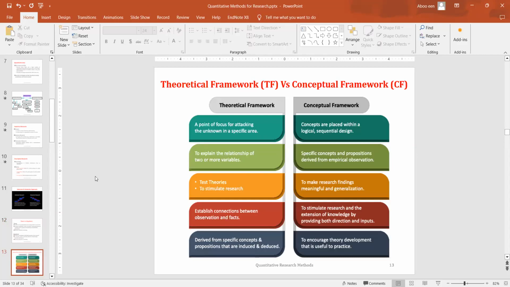Okay, this is very important: the theoretical framework and the conceptual framework. Most of the time, people may think that these two are the same. They look the same, but there are differences behind these two terminologies. Now we are going to discuss the theoretical framework and the conceptual framework.